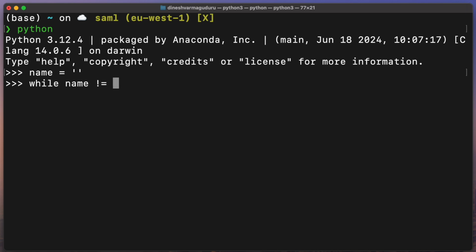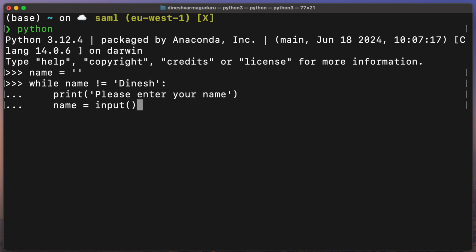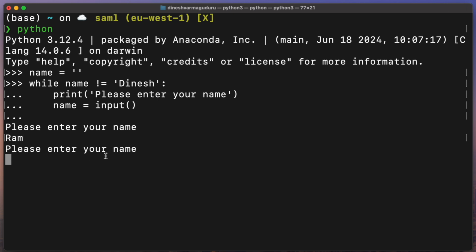So while name not equals Dinesh, I'll print please enter your name, and I will read that name into input. So it will ask the user to type and take the input. Unless the name is typed as Dinesh, this keeps on asking for your name. Let's check that out. Please enter your name. I am entering Ram. So it is asking me to enter the name again.